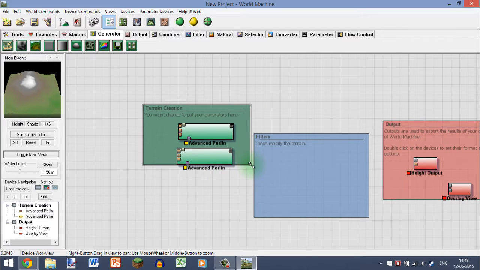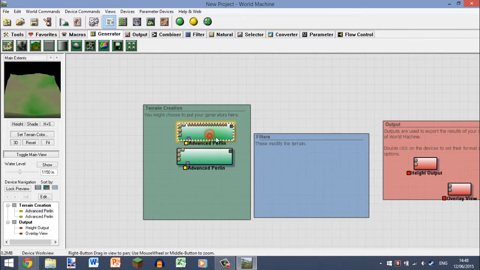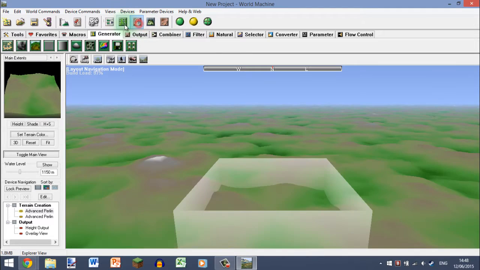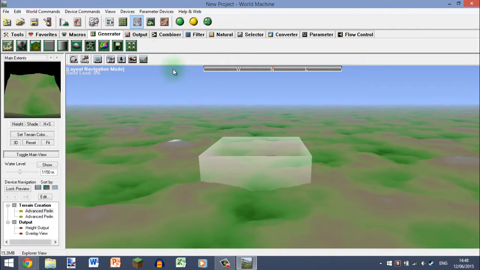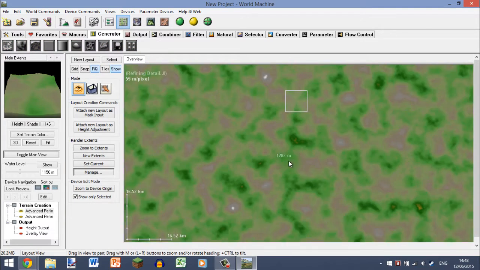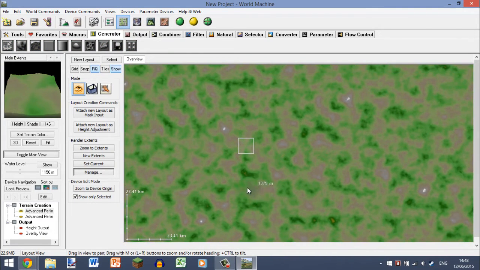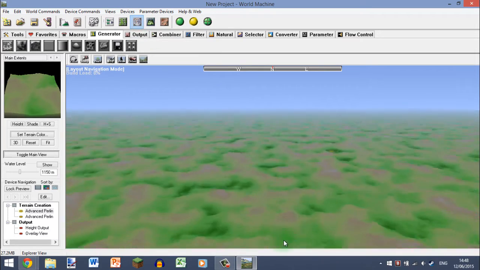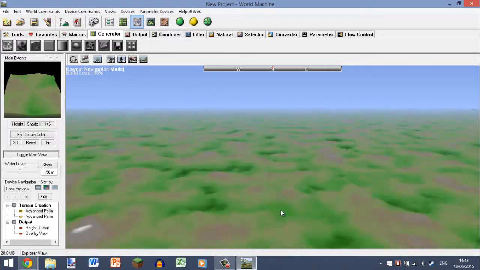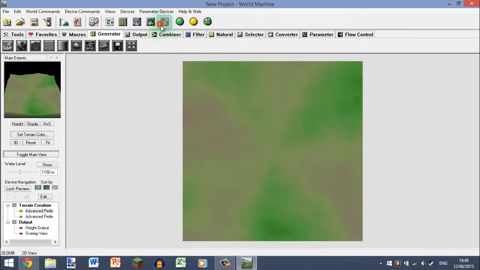These basically generate noise. So if we focus on this, you can see that there's been a lot of noise generated, and that's what perlins are designed to do. The white bits are the higher bits, the green bits are the lower bits. As you can see, it already looks kind of like rolling hills, yeah? But they're not very good yet, and it certainly isn't the island we want.